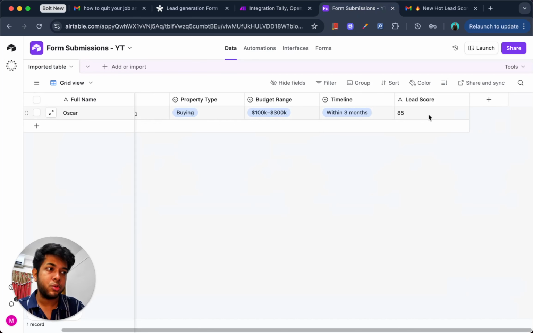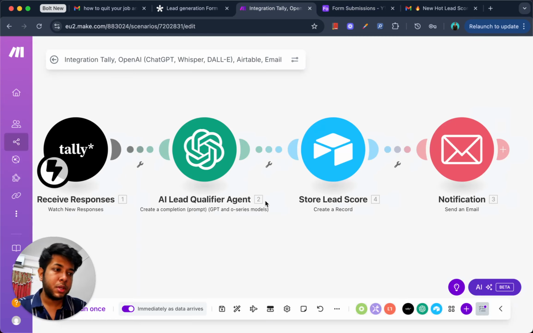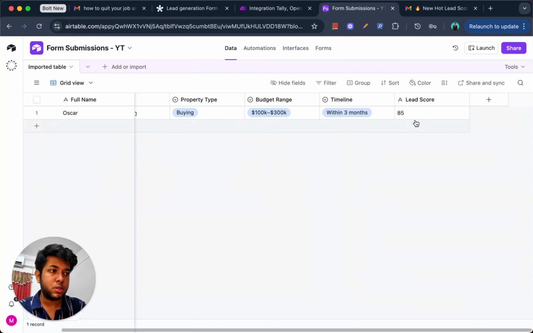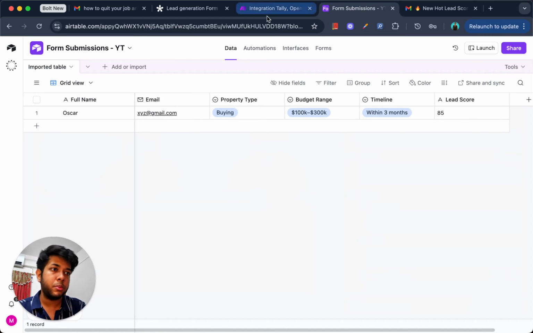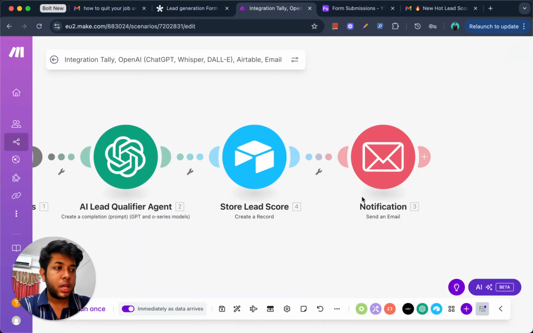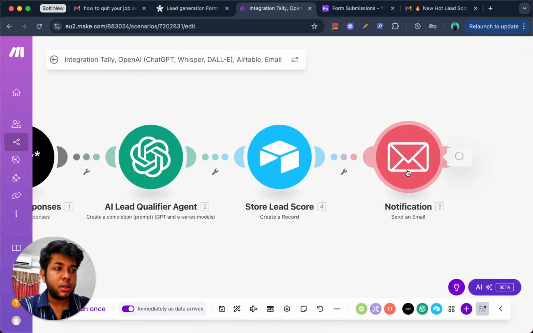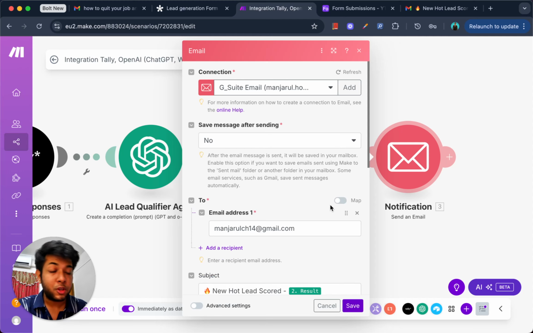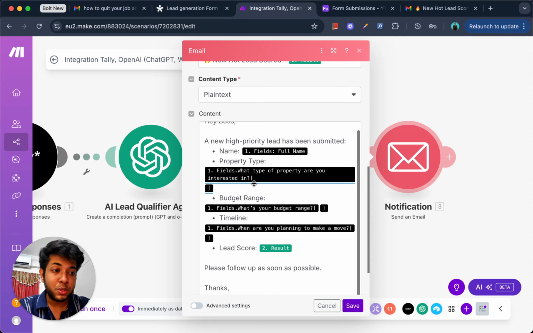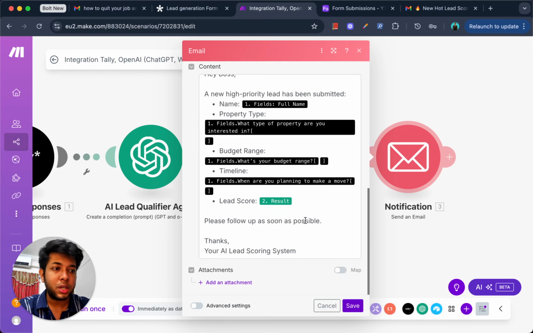All right, so this is the lead score, as you can see. Once the AI has done its analysis, it will just send the lead score to the CRM, which is this one. This is where I'll be able to track all the information. And then I'm receiving a notification at the end that I've just received a hot lead from my form submission, and I should definitely check it out.